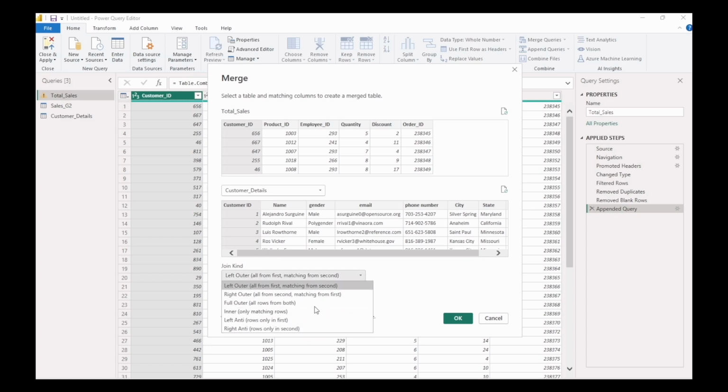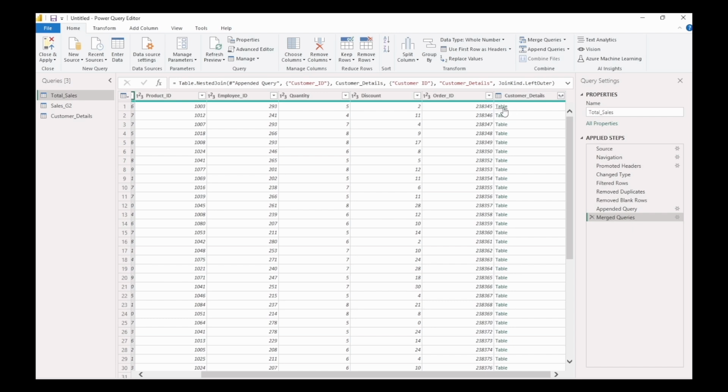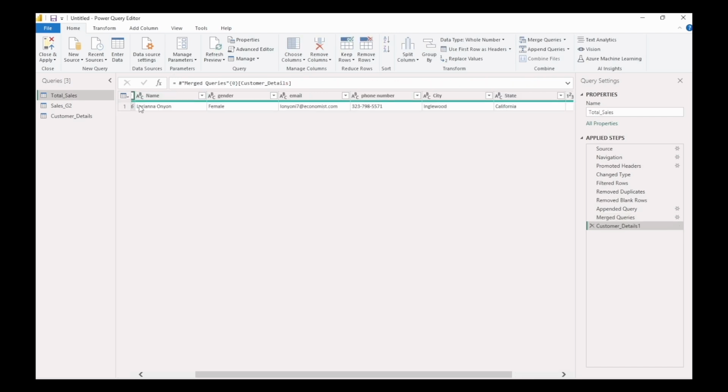Similar kind of thing you will get from other merging conditions, join kinds. Okay, so for now we are going to just select left outer. We have to select this one, and then we have to click OK. So here we are getting lots of options. Just click this one and you will get a number of things we can use to perform our task.